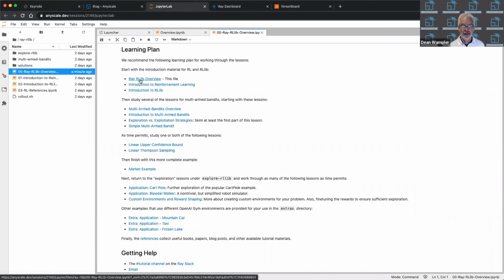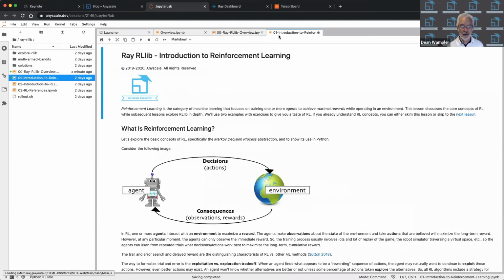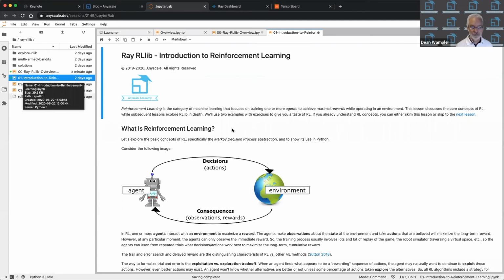We're actually looking at this link, the Ray RLlib overview. As you can see, it's this file. So let's open this notebook, Introduction to Reinforcement Learning. That's with the 01 prefix. You can also see that here on the left in the browser. And this is where we'll start.